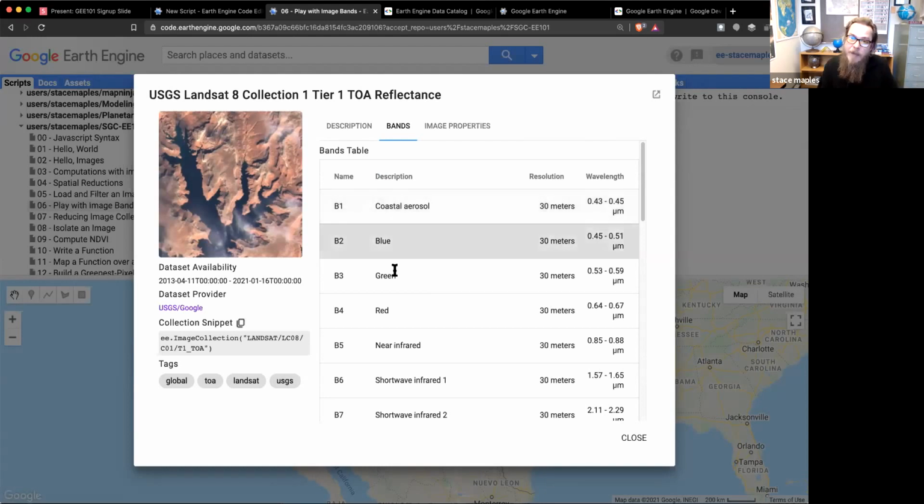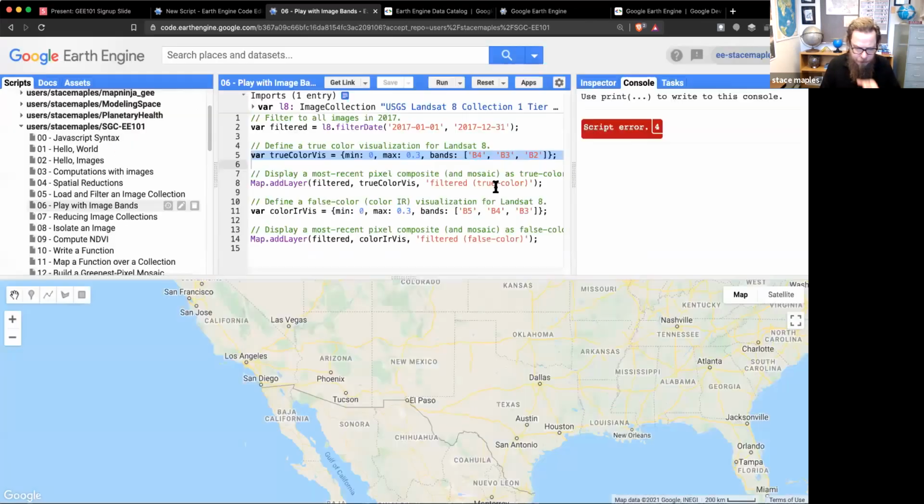And I can see all of my different bands. My blue band is called B2. My green is B3, and so on. And if we go back, we'll see that I'm using that in the code. So here for a true color visualization, I'm using the red, green, and blue. And so B4 is red, B3 is green, and B2 is blue in the Landsat 8 collection. Here, I'm going to add that as a true color image.